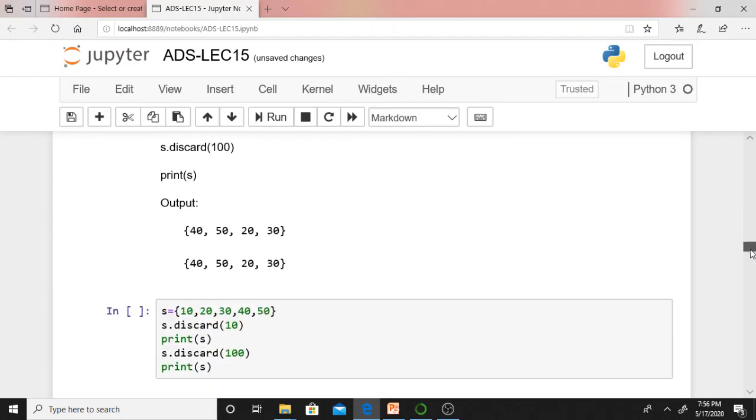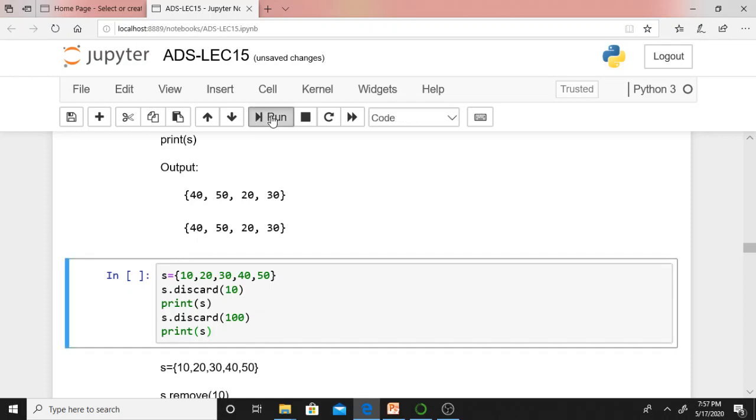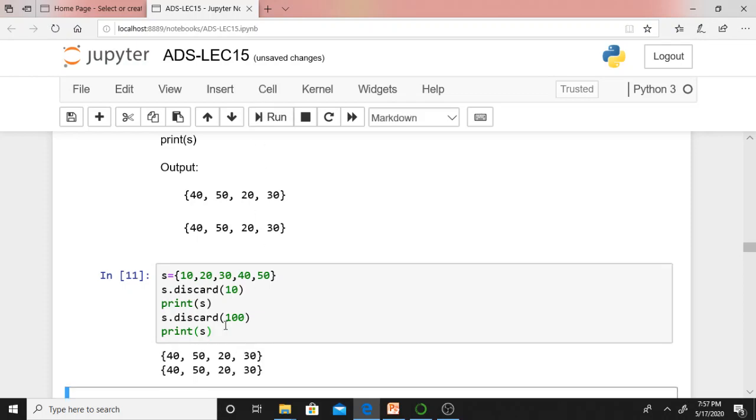Remove and discard. This also I discussed. Just see, s dot discard of 10 means 10 will be discarded. Print s means without 10, the elements will be displayed without any difficulty. S dot discard of 100. Do you have a 100 element? No. But again, I can print s. If the discarding element does not exist in the set itself, in that case also it will not generate any error.